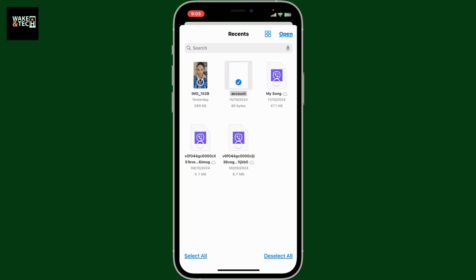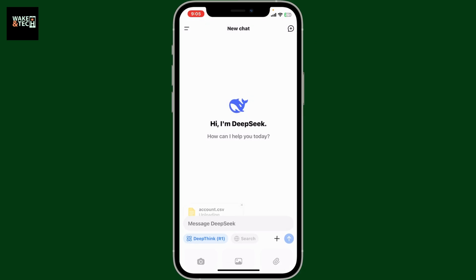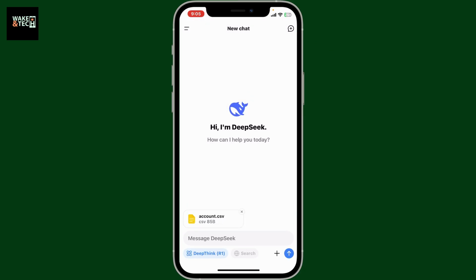After choosing the document, click on open at the top right and this will upload your document in the DeepSeek AI conversation. And that is how you easily upload documents in DeepSeek AI.